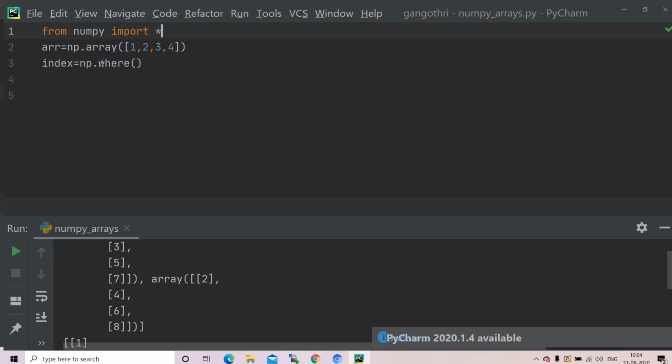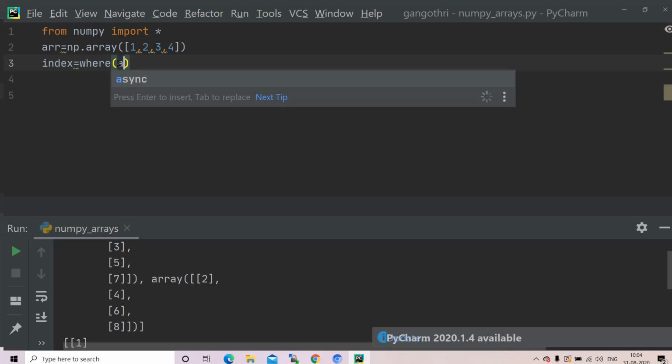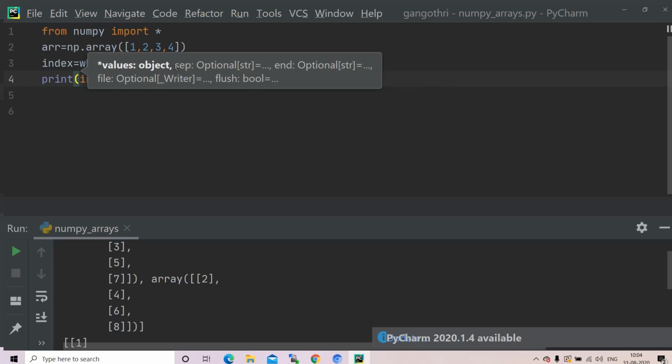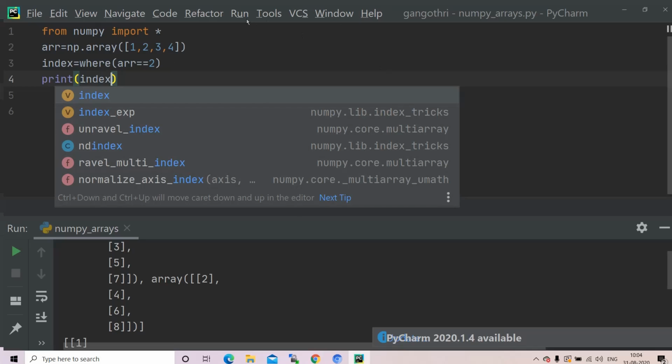And if you are not doing this, remember to use np or numpy when you are specifying numpy functions. Okay, where arr is equal to 2. Now I'll print my index. According to my assumption, it must return 1. And let us see what it returns.